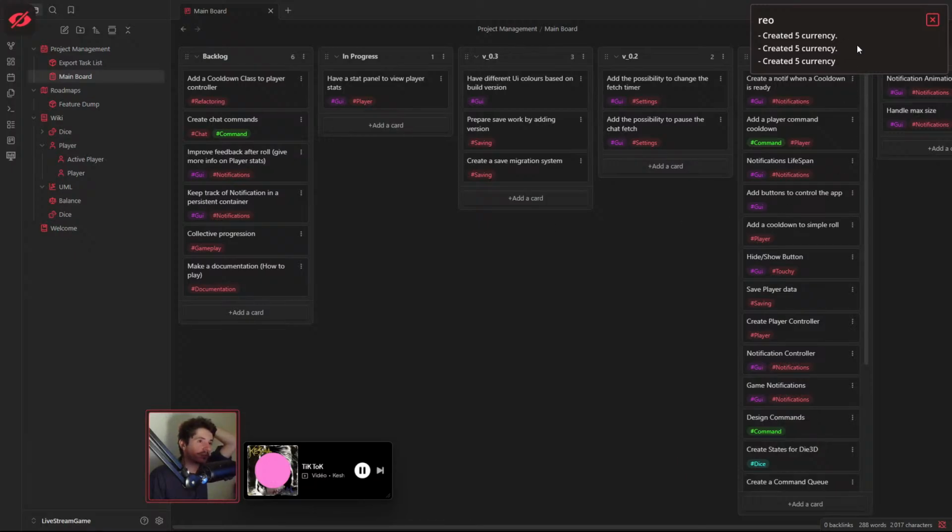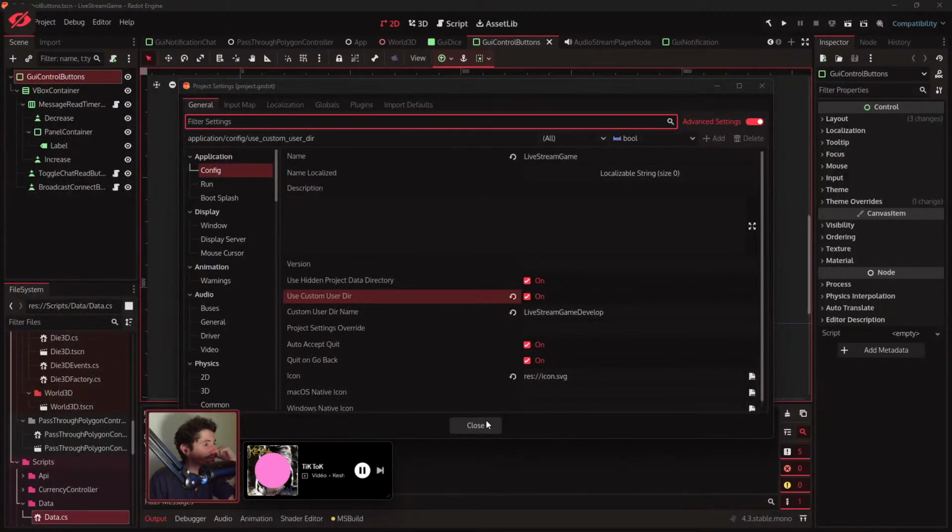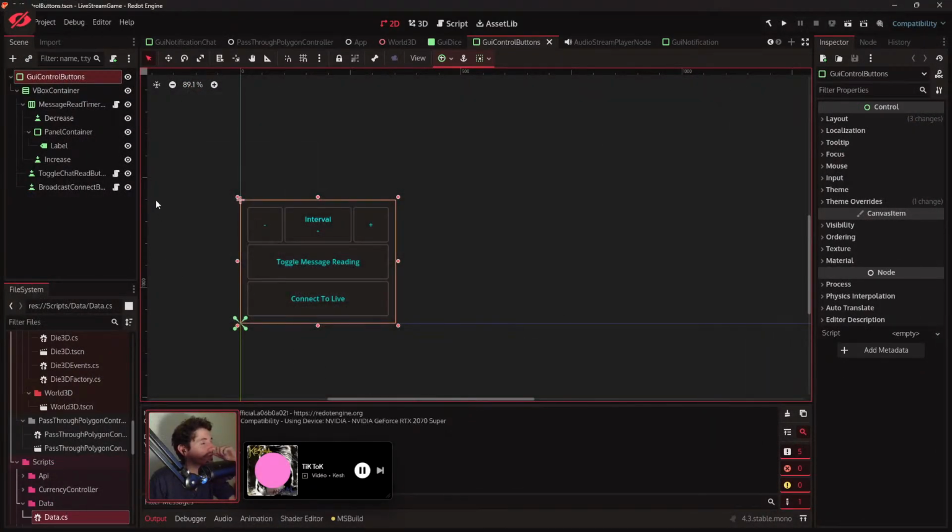So there's one thing I want to add, which is being able to see how much currency you have, because it doesn't really show. I guess it's just changing the notification. The idea sounds really cool. Well, I'm glad to hear that.